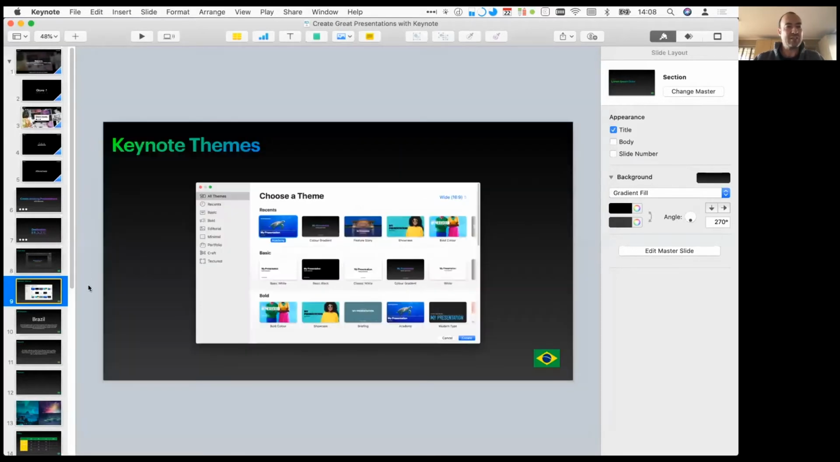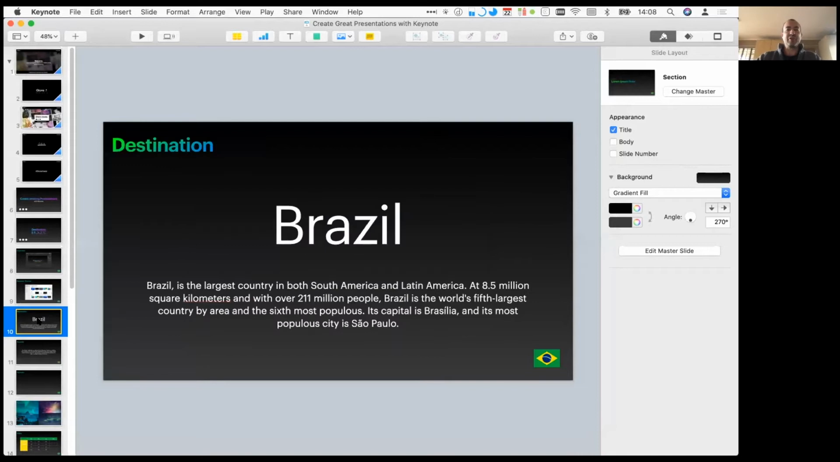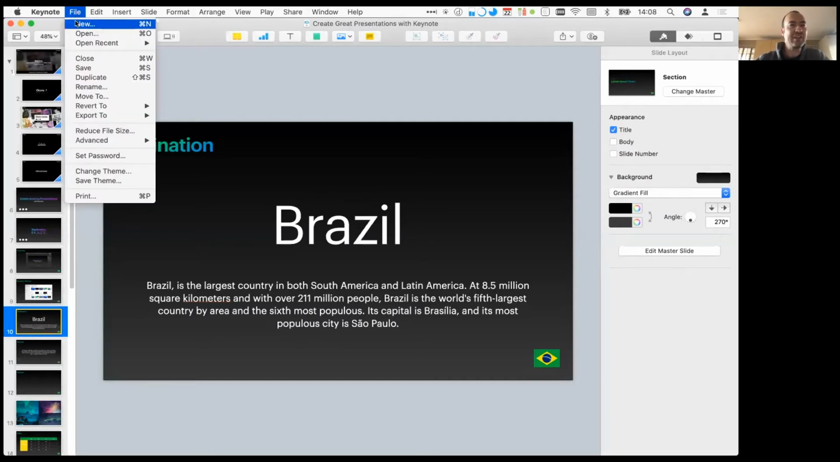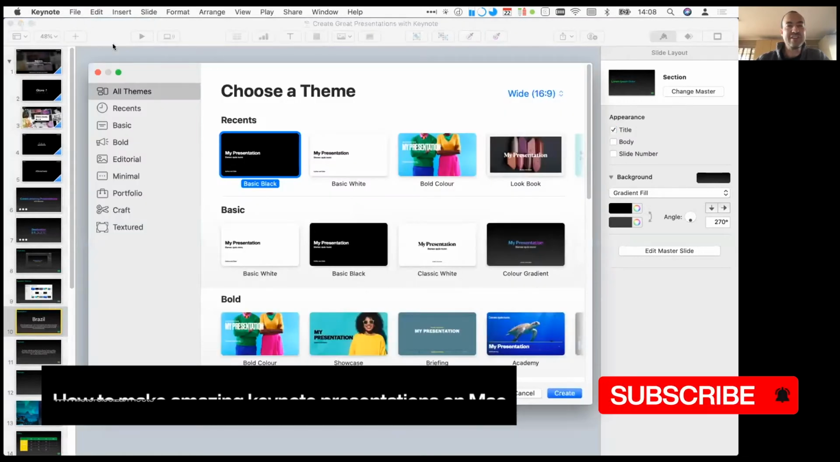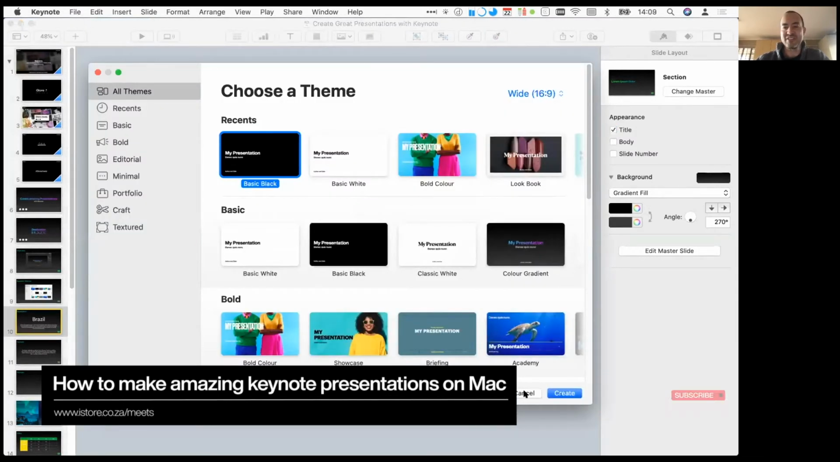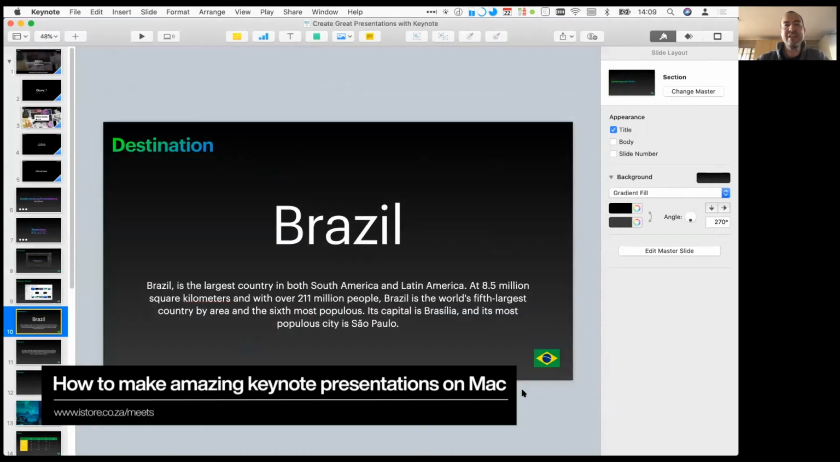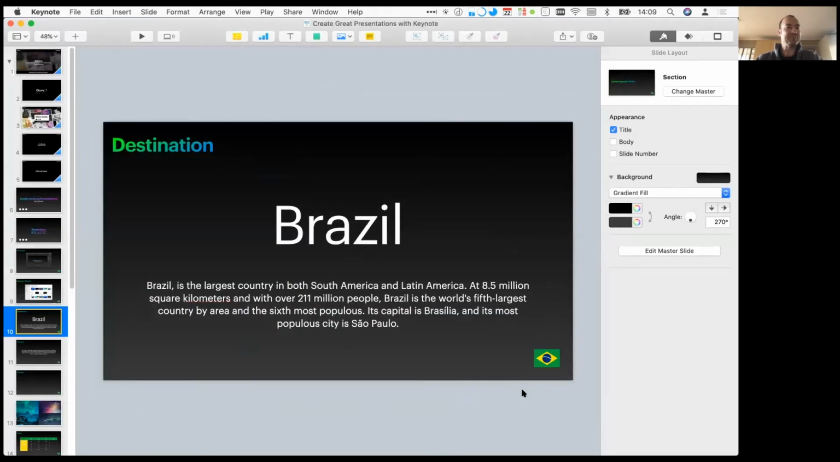So let me close that, and we want to move along and talk about a few things in terms of making a great presentation. I see someone is asking how do we get to themes. Adrian, essentially you can go to the File menu and just click on New, and that should bring up the theme chooser. Simple as that. It should pop up every time you make a new presentation.